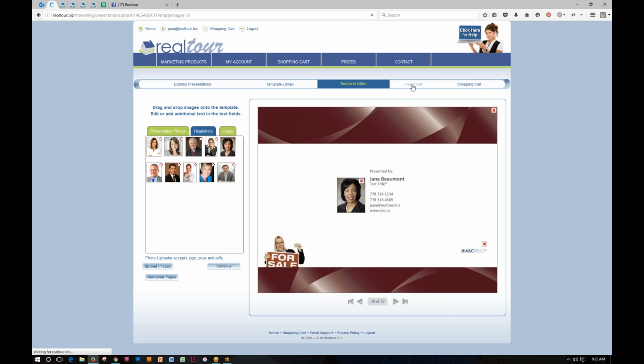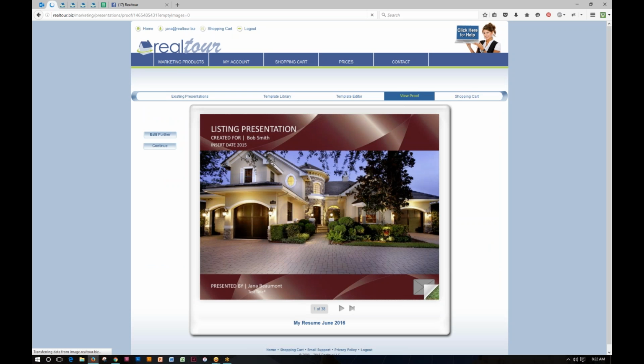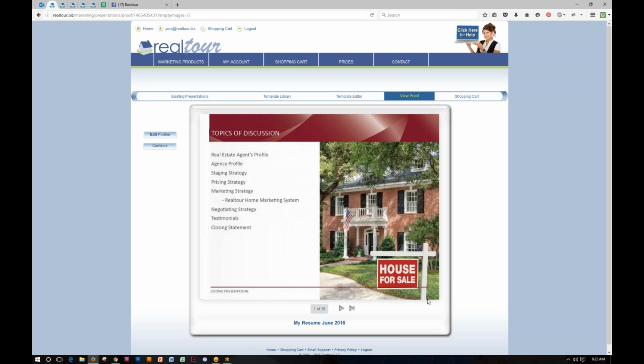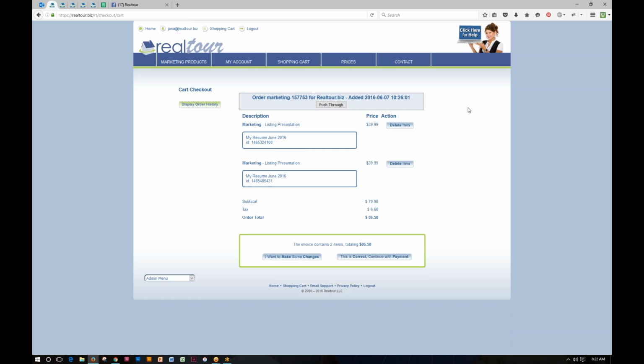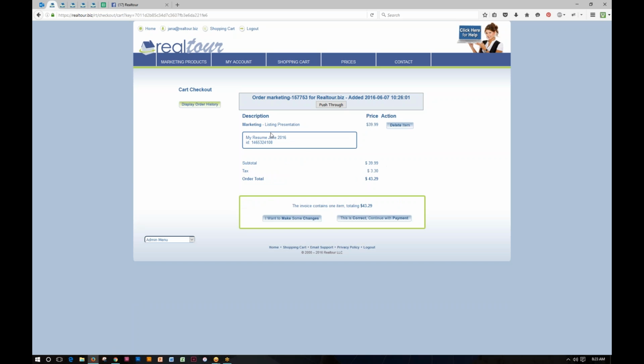Next, you can go to view proof. Just like all of our products, we always encourage people to view a proof, go through the whole thing, make sure you didn't make any mistakes, make sure there are no typos, and make sure it looks the way you want. If you want to edit it further, you can edit right here or use the navigation bar and go back to the template editor. If you're good to go and happy with it, you can go to shopping cart. And once you pay for it, and these are the ones I did yesterday, I'll just delete these, it'll show up in your shopping cart.